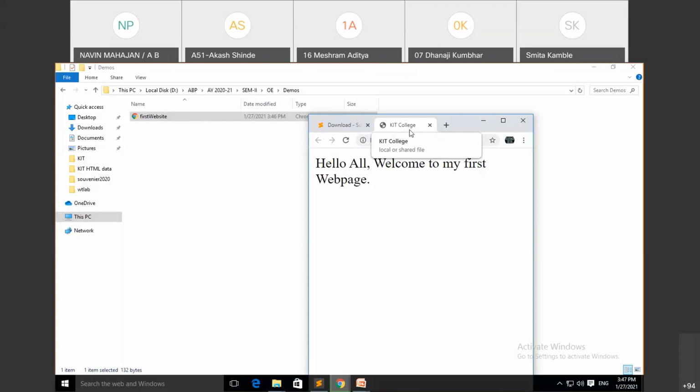Now KIT college is just giving the information. It will give you information that this is the web page, and the name of this web page is KIT college. Okay, this is the title of your web page. It is just showing you the title of your web page. Whatever the content present within the head tag will not be displayed to the users, but whatever the content present within the body part will be displayed to your users.